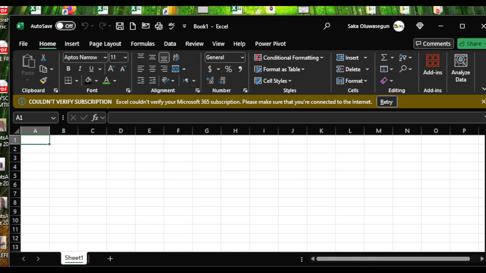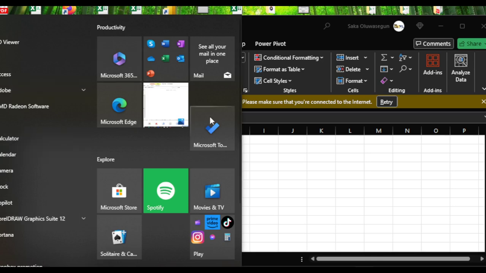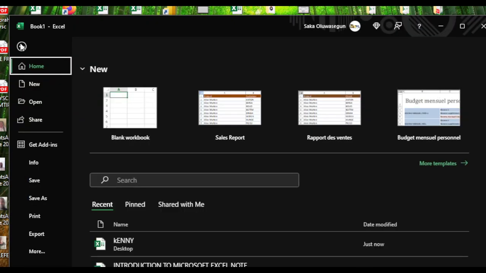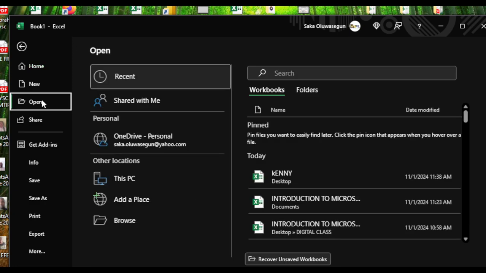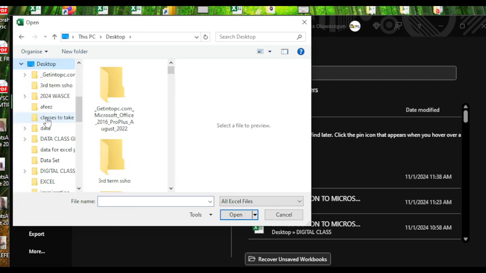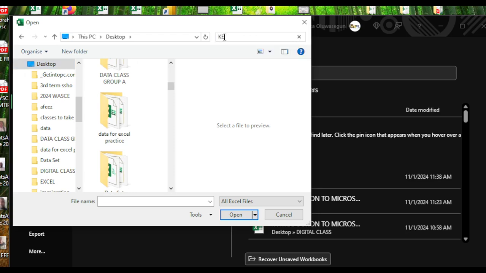To open it, you can just go to File. I assume that I have not opened Excel. After you open Excel, just click on Open. I can open it from here. So you go to Desktop, you browse it. Go to Desktop. It is already here, but in case it's not here, just browse and go to Desktop. Now you select. Take note of the name that I used to save it. I used Kenny to save it. You can just come here and type Kenny. So you're going to bring it.